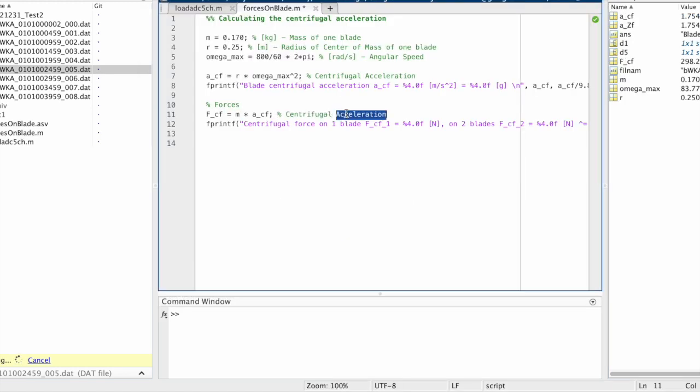Now I've compiled this small script which can calculate the centrifugal acceleration and force. And now if we calculate this with the inputs, a mass of around 0.17 kilograms for one blade, and a radius, this is where the center of mass can be assumed. It's not exact, but it should give a rough number. And then the maximal speed here, omega max, for the angular velocity.